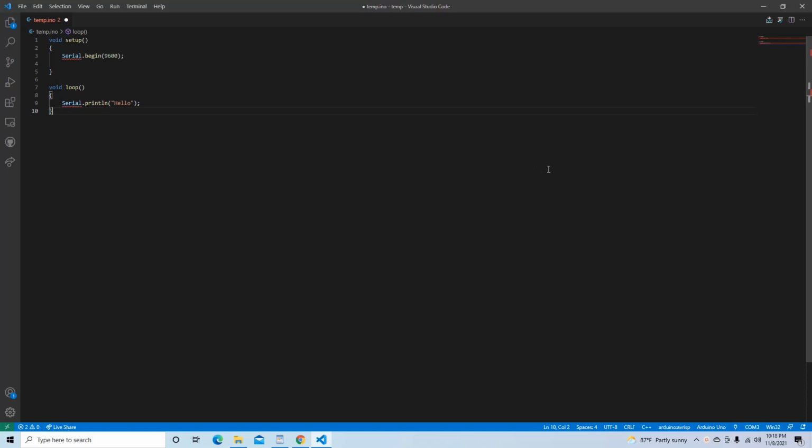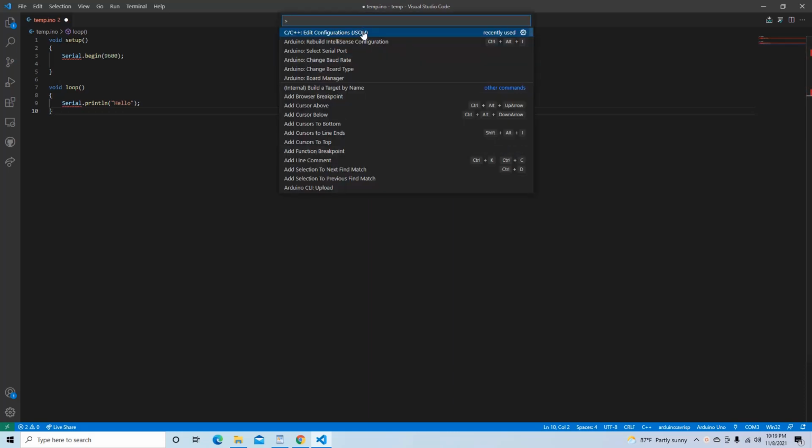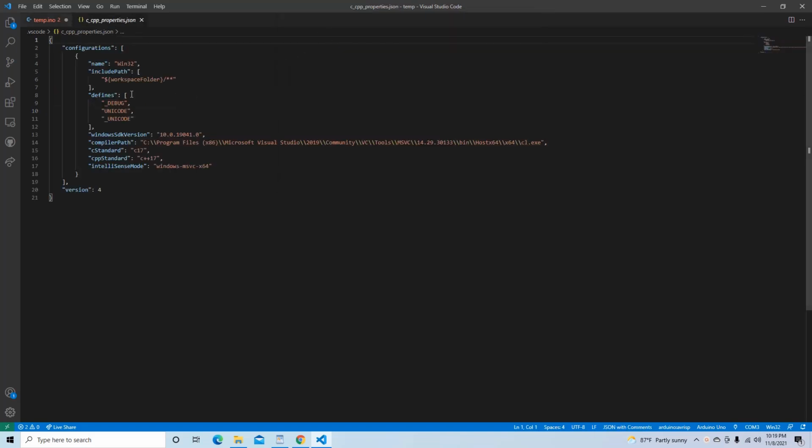And now for the solution itself. First, I want you to click Ctrl-Shift-P and type in whatever is needed in the search bar to get to this first entry you see here, Edit Configurations in JSON, C++. So click on that, and at this point all I want you to do is note that you have a configuration here named Win32. Don't worry too much about the details for now.